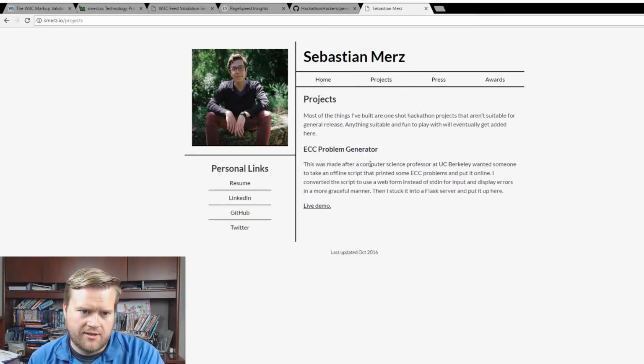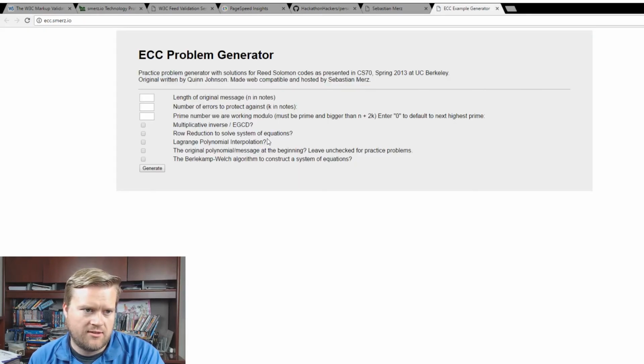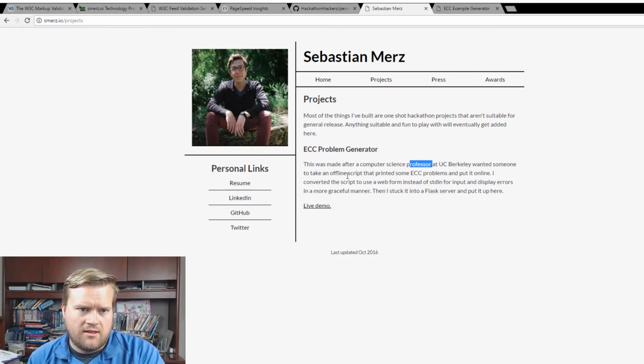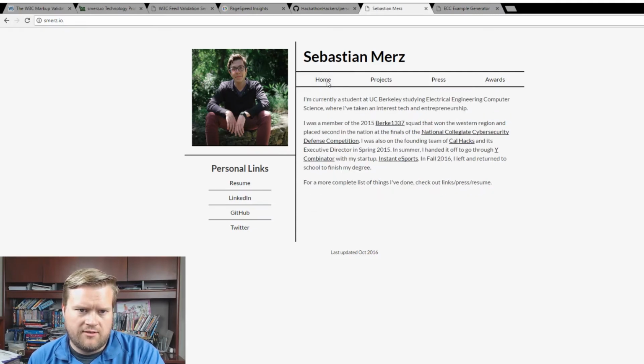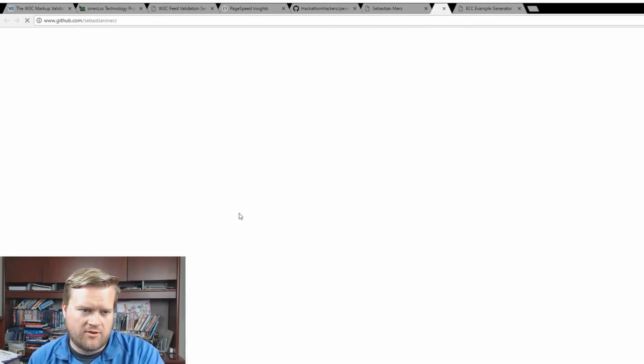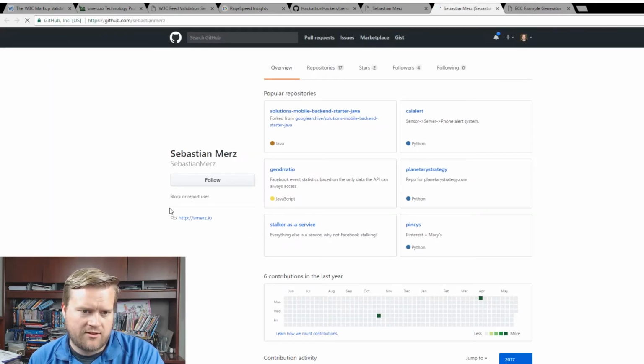ECC problem generator. So yeah, this is really common. I see this a lot, especially with new programmers who are just coming out of school. They always like to put their computer science projects in here, and I don't know. Let's see if it works. Okay, ECC problem. Yeah, okay, it looks like it works. He did mention he's more of an electrical engineer with computer science. So I would like to see here, if you go to his GitHub, does he have any other projects?